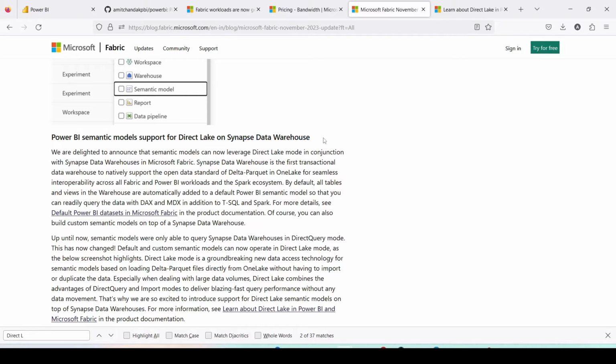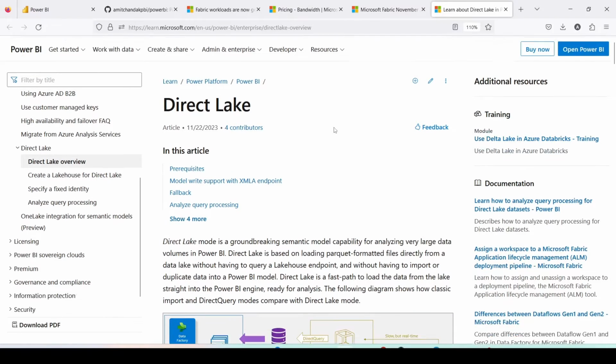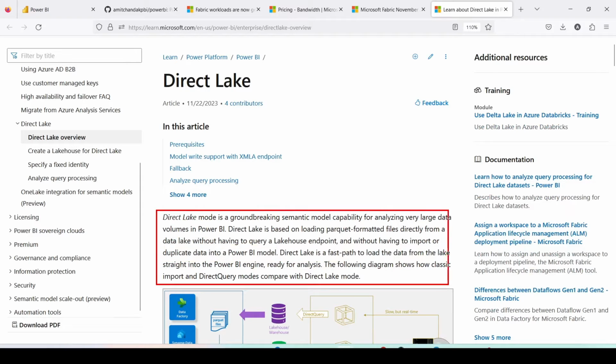So what is this direct lake? We have talked a little bit about this, but let's go to the definition of direct lake first of all. As per Microsoft, direct lake mode is a groundbreaking semantic model capability for analyzing very large data volumes in Power BI. Direct lake is based on loading Parquet format files directly from the data lake without having to query lakehouse endpoints and without having to import or duplicate data into the Power BI model. Direct lake is a fast path to load the data from the lake straight to the Power BI engine, ready for analysis.